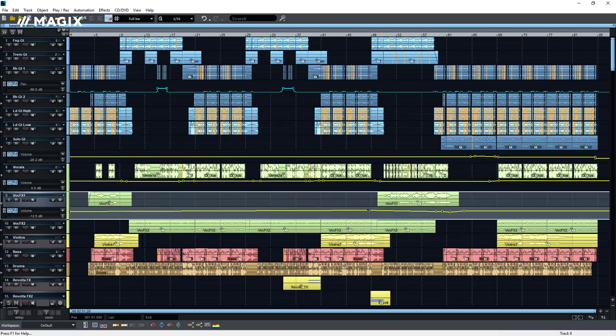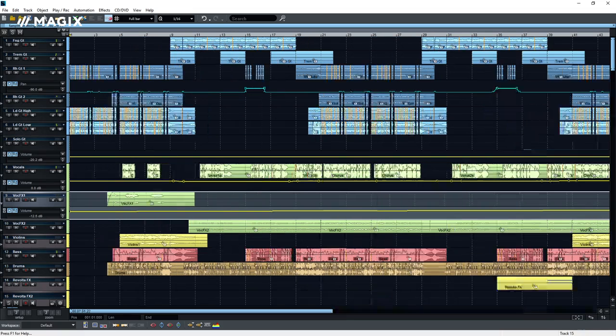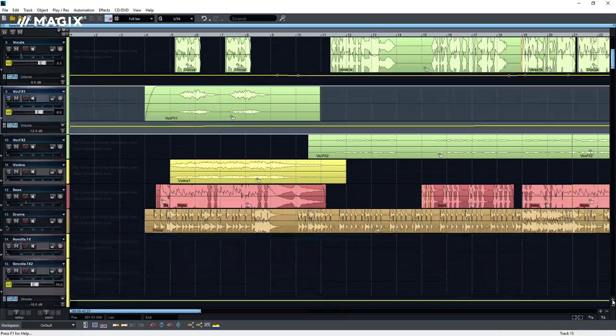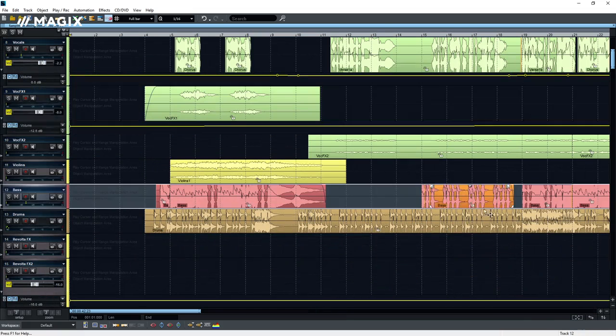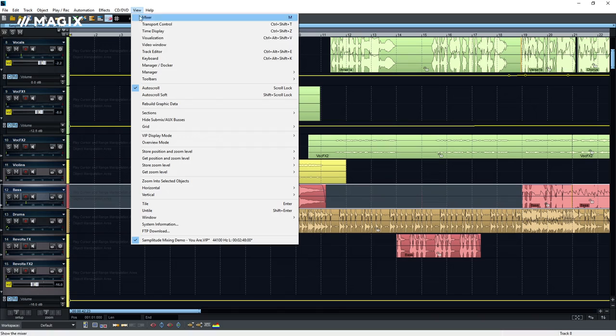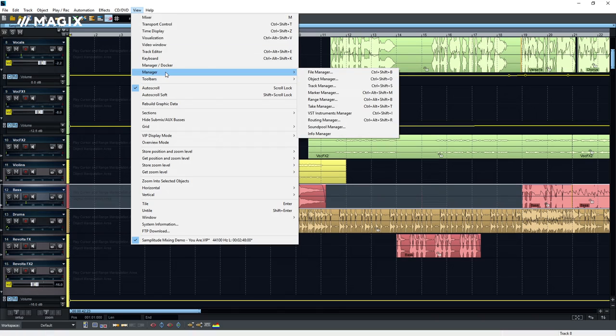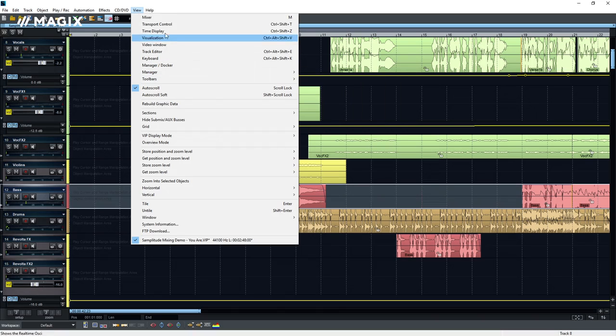If you're working with a lot of tracks and longer projects, we recommend enlarging the view and zooming into the arranger. Directly edit using the objects, and with a wide range of professional editors and managers that you can access via the View menu. For instance, the Transport console.